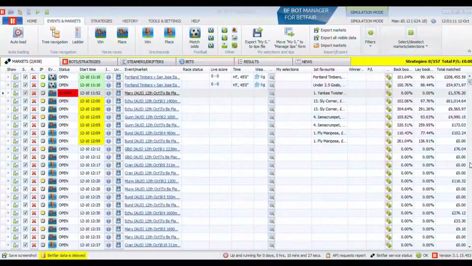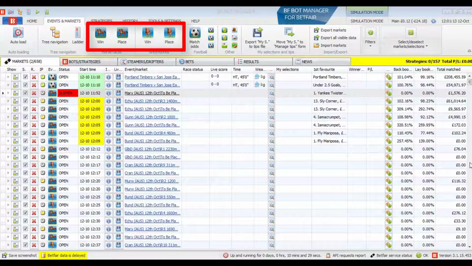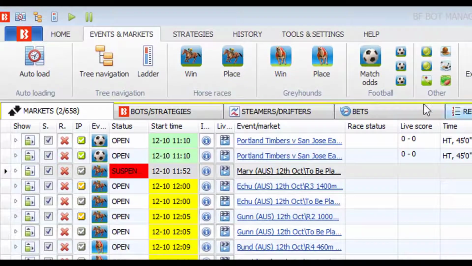The BF Bot Manager is the perfect bot to use with horse racing and greyhound betting strategies. There are many customizable functions and rules that you can use to create the system you want. In the market grid view, we can see the sport, the date, and the start time.